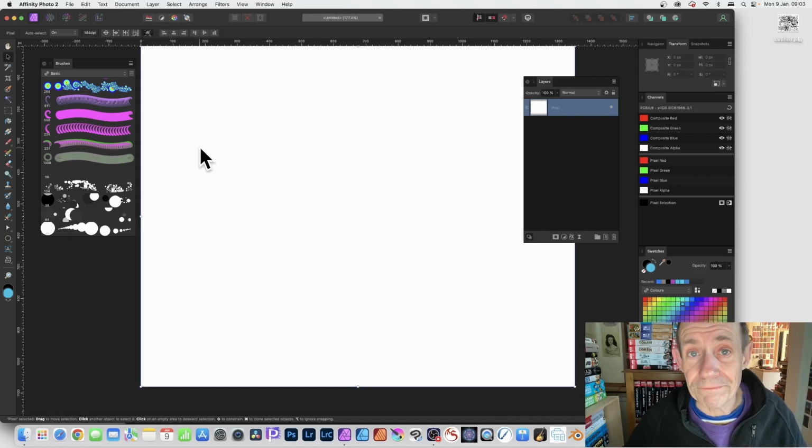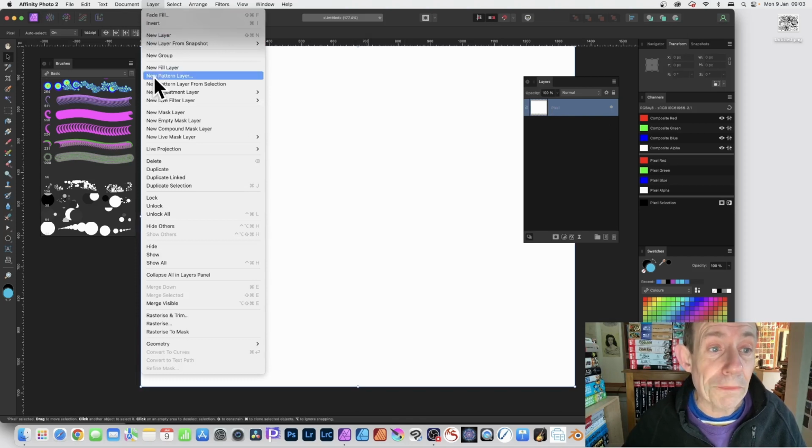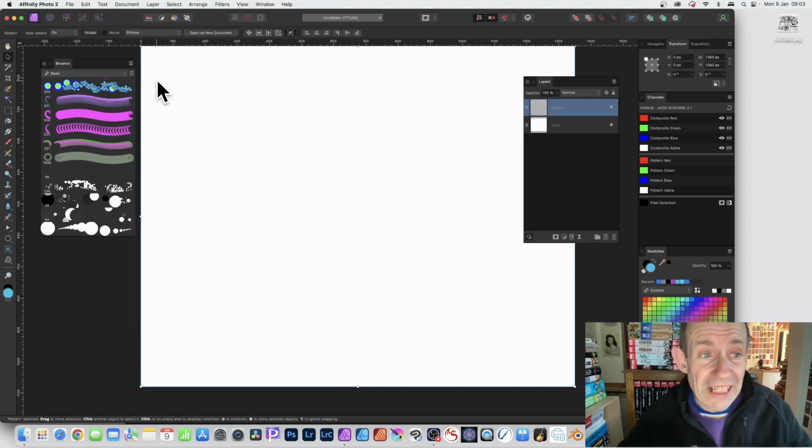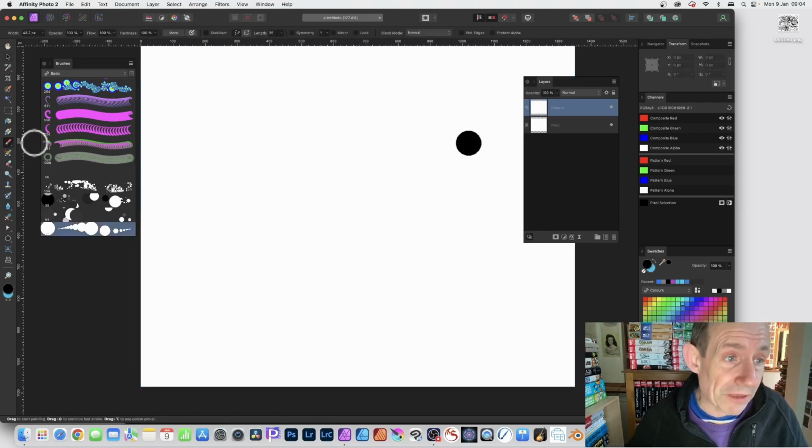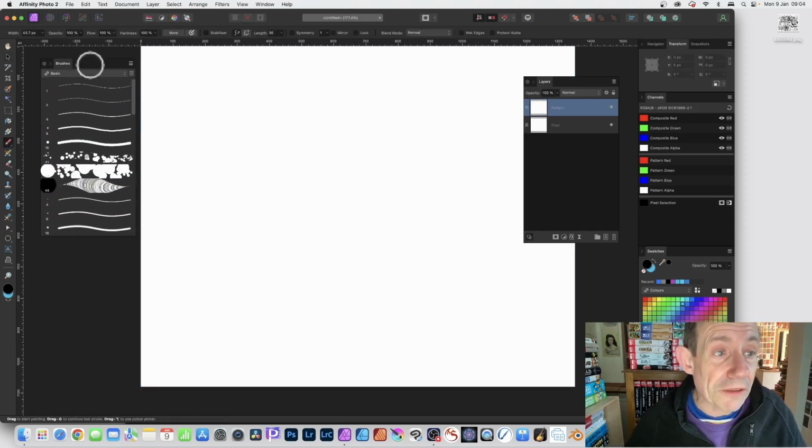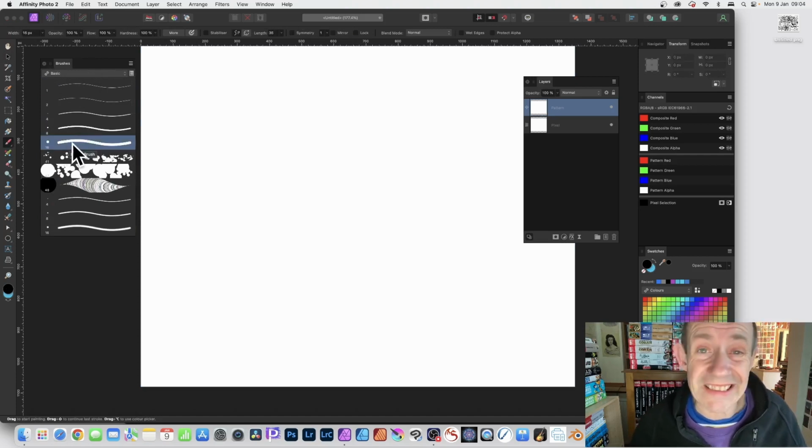Click Apply. I'm going to turn it into a pattern layer. So with this selected, go to Layer and New Pattern Layer from Selection. So now it's a seamless design and I can apply brush strokes to that. So go over to the paintbrush tool and go to the brushes panel and select one of the basic brushes. I'm going to go with this one, 16.